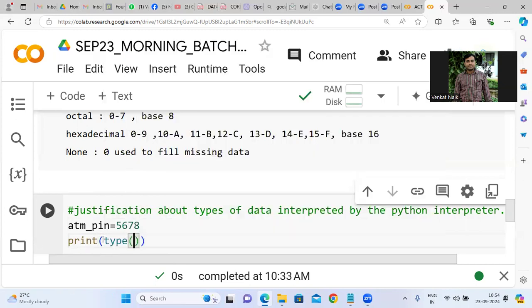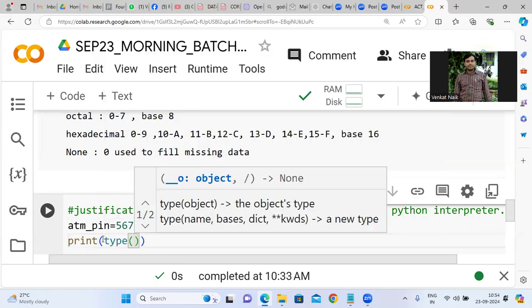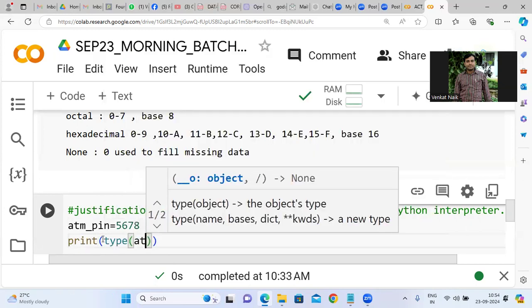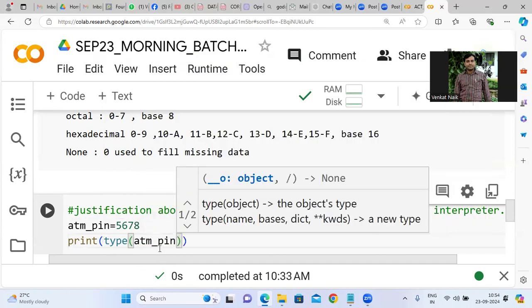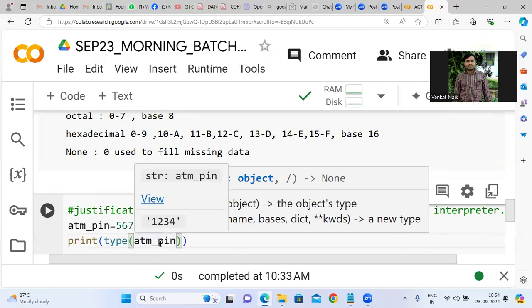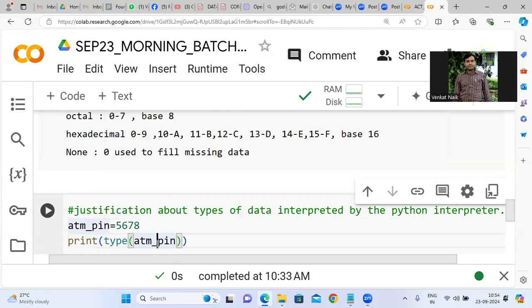Type is the built-in function for which if we pass the parameter as the ATM pin variable, ATM underscore pin is a variable or object or identifier as the parameter, type is going to send you back what type of data it is holding. Let's see now.